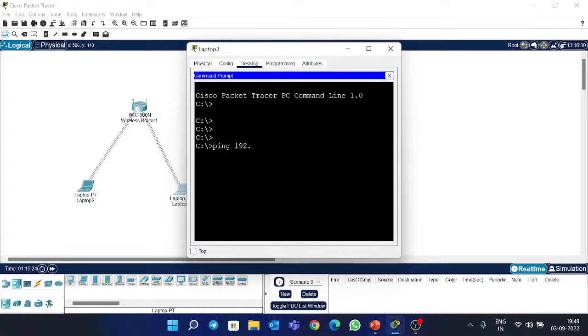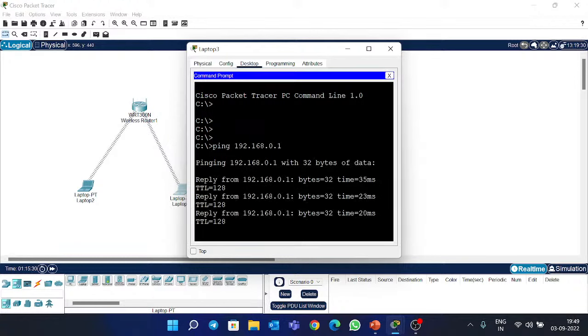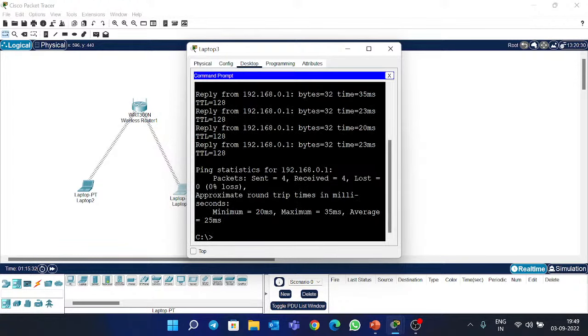We'll write ping 192.168.0.1. As you can see, we are connected and we are also getting the replies.